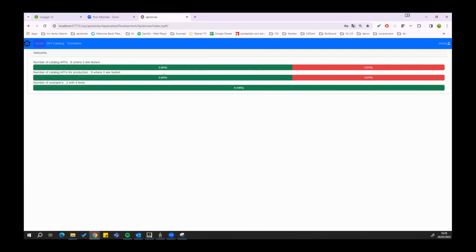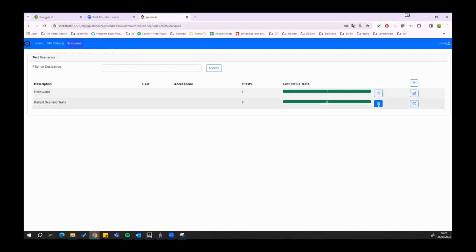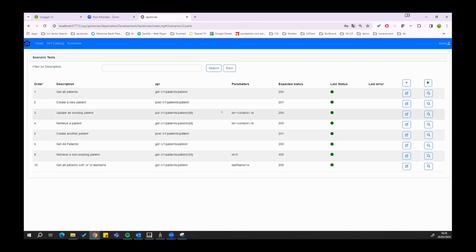First of all, it gives me an overview of what kind of tests are in red, but I will maybe first show you this. So here I can, in fact, create a kind of scenario to test the patients. For example, first I want to call this REST API to get all the patients. Then I'm going to create a patient. I want to update them, retrieve, etc.